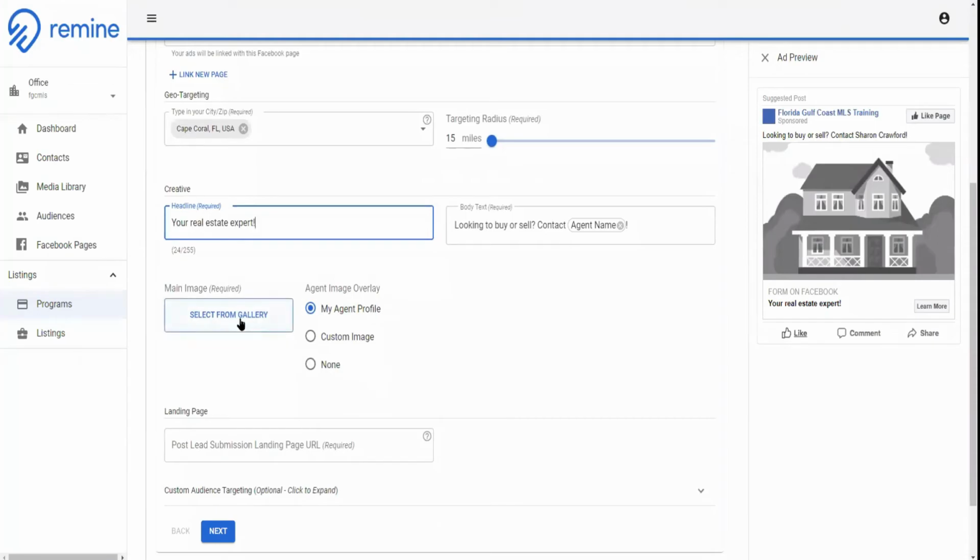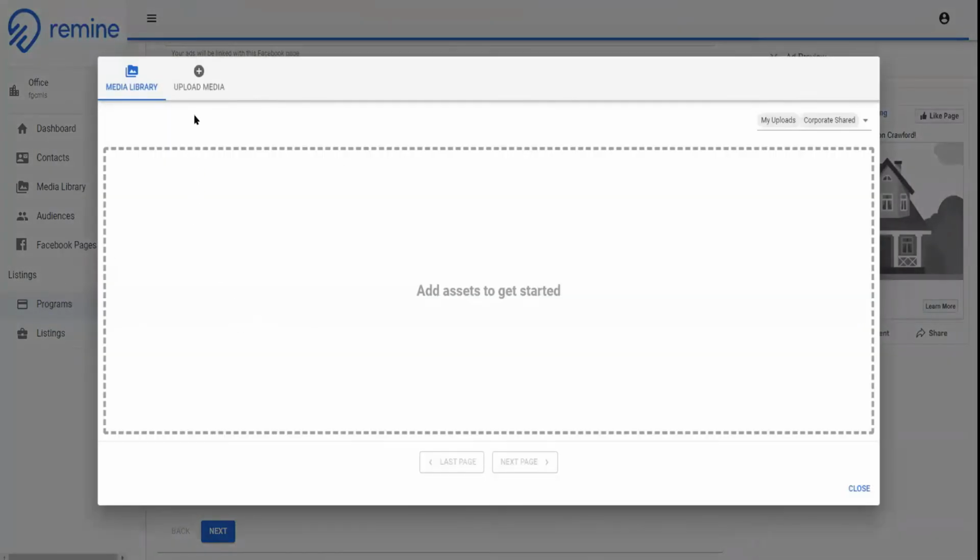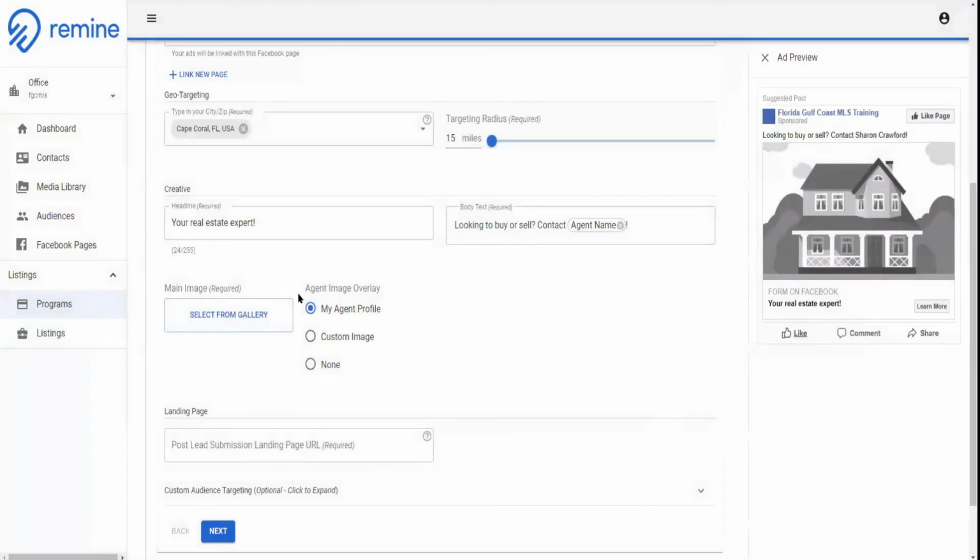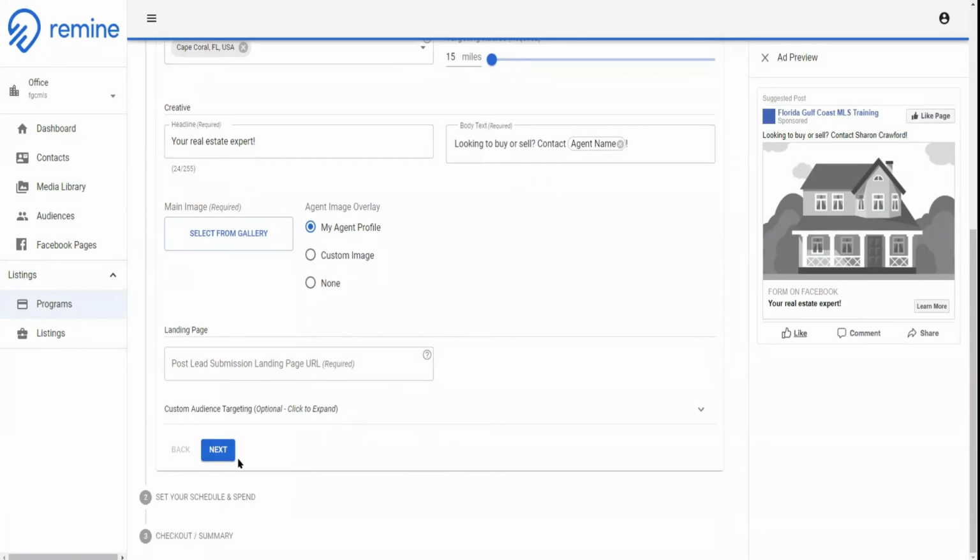You can select from the gallery, which you have to upload from your device, any photos. So this might be your headshot. It might be a listing photo if it's your own listing, or you have permission to advertise the listing. You can do that as well. And then again, just follow through the steps. Click next, set the schedule, and then check out. It's really very inexpensive. It helps you to manage your digital marketing.